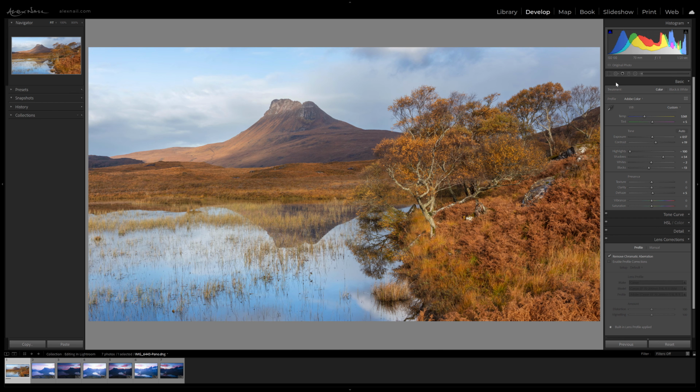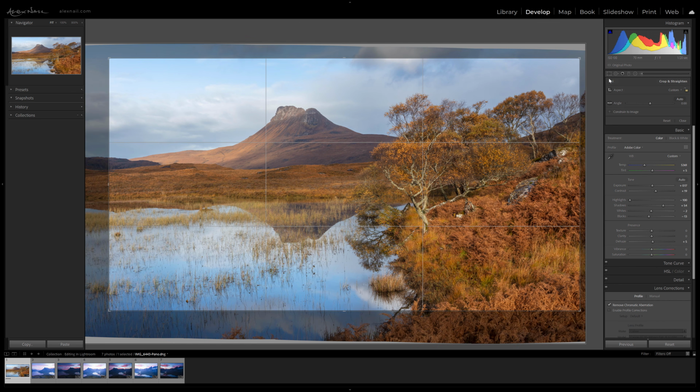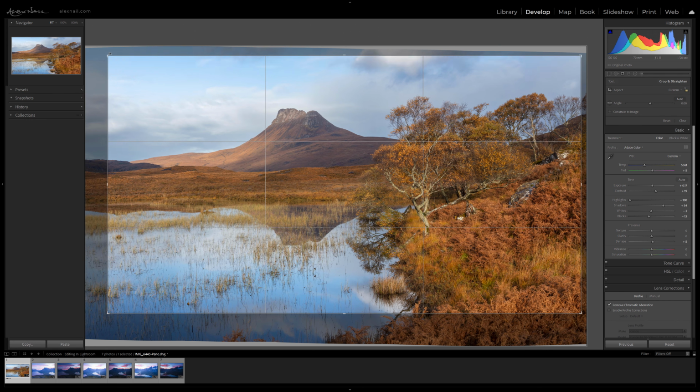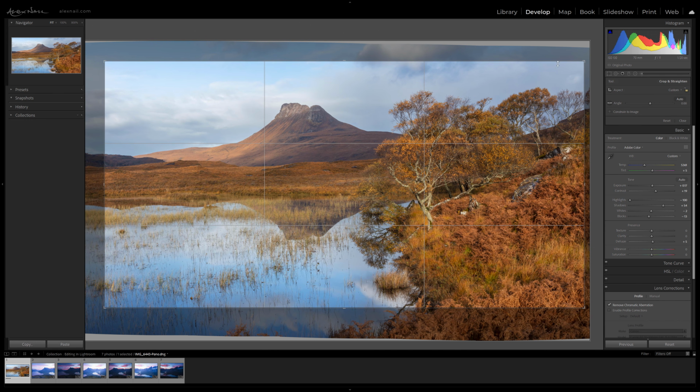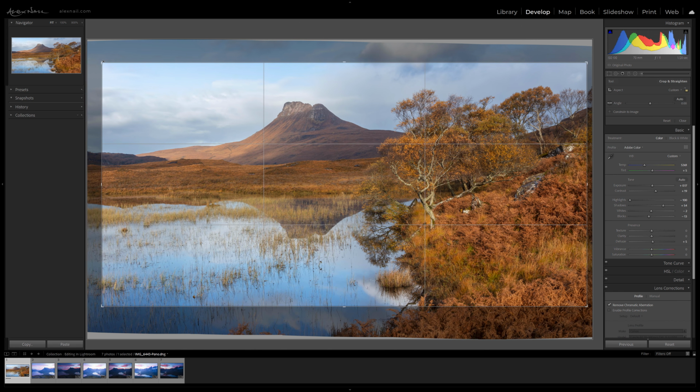So I'm going to talk you through just a couple of tools here first. So there's the crop tool, which does what it says on the tin. You can move this around. This was a panorama originally, as you can see, which is why you've got these bowed edges, and I'll show you how to make a panorama in a second.